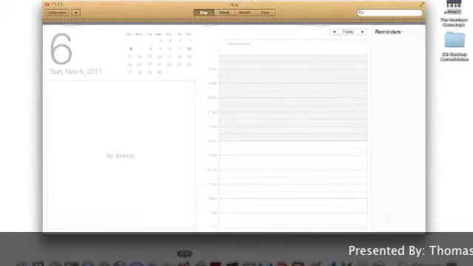First thing up is how to make an appointment in iCalendar. To make an appointment in iCalendar, simply find the icon at the bottom of the screen along the dock. Double click it, open it up, it'll show up the daily calendar first.